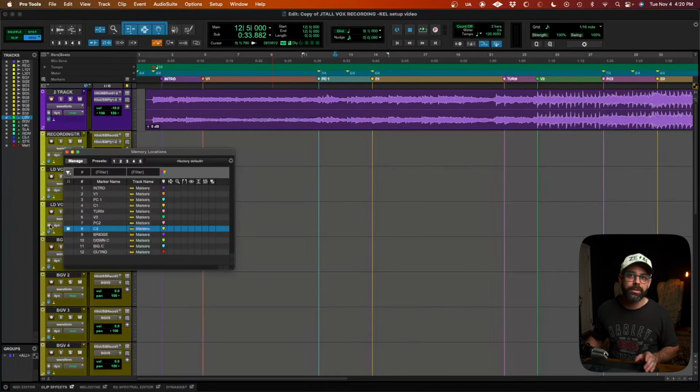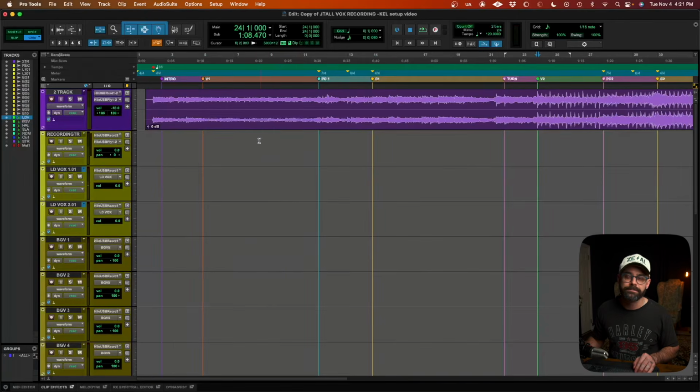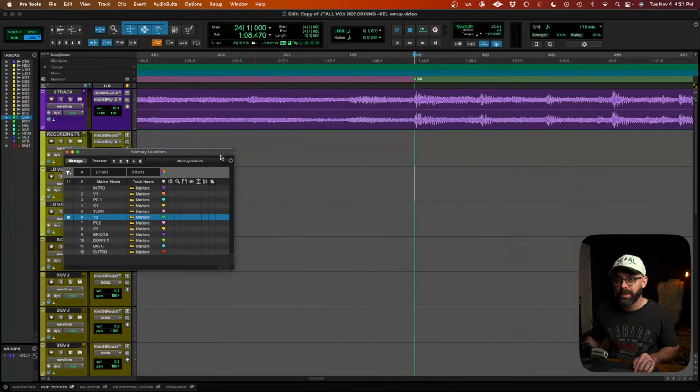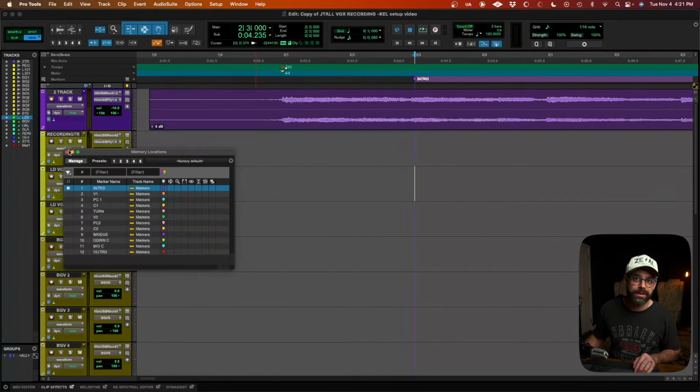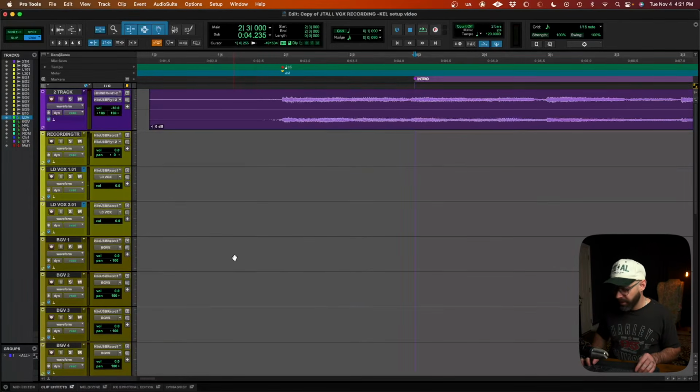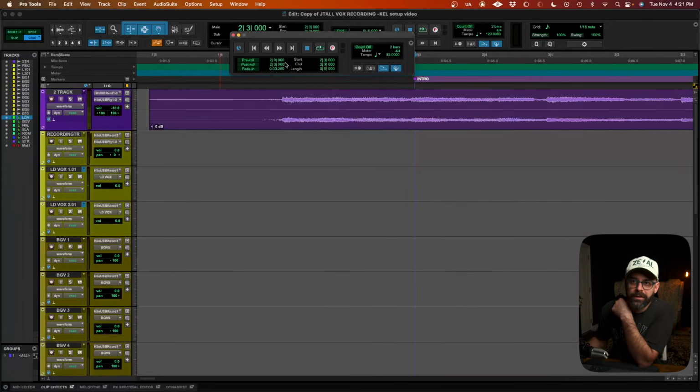Command 5 pulls up my memory locations so I can easily navigate if I don't want to click here, or if I'm zoomed in and I'm like, all right, let's listen to it from the top. I can just do that. Command 1 brings up this window, and this is where I can set my pre-roll. If I want a 2-bar pre-roll, I'll set 2 bars here. To turn that on and off is Command K.